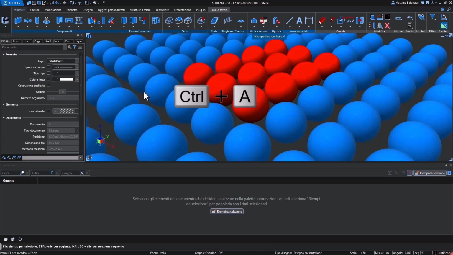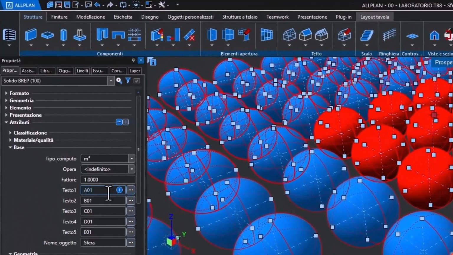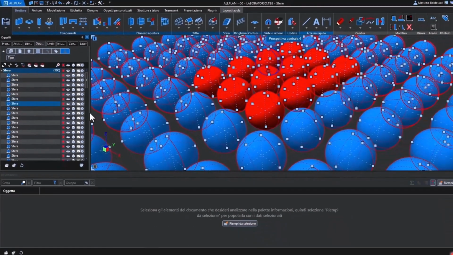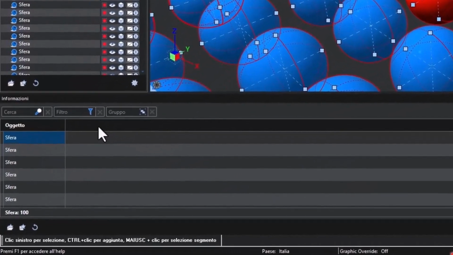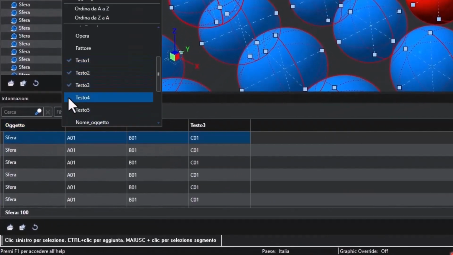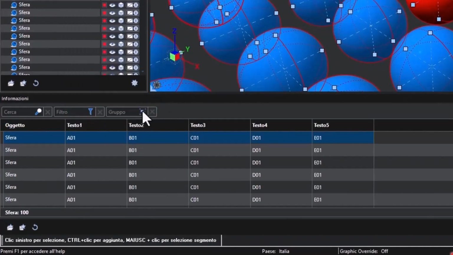Here on the screen, I've set up a multitude of objects, in this case, spheres, that have been given 5 pieces of information, labeled from text 1 to text 5. If we go to the object palette, we can see that there are 100 spheres available. At this point, I can directly populate the information palette, and therefore call up, for example, the information text 1, 2, 3, 4, and 5. Okay, so now we have all our objects.